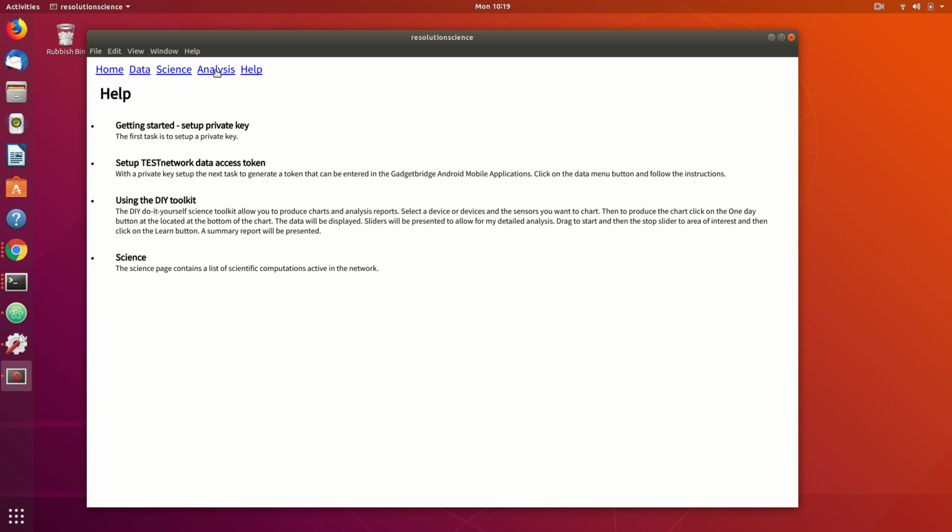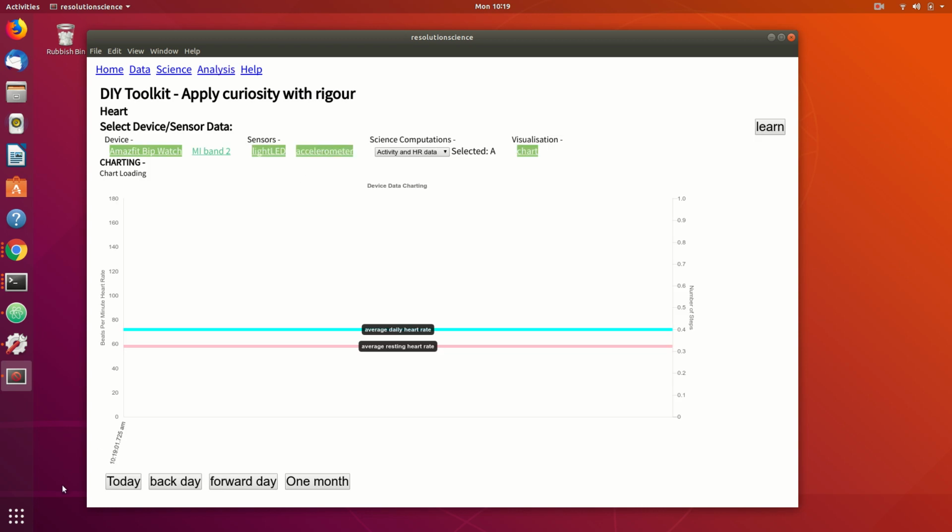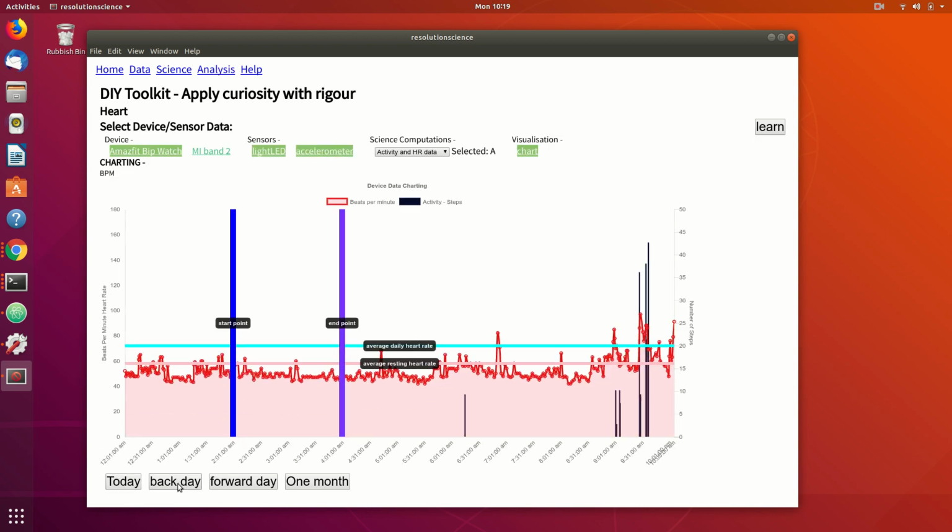Cool, so there's the overview. And of course you can go back.